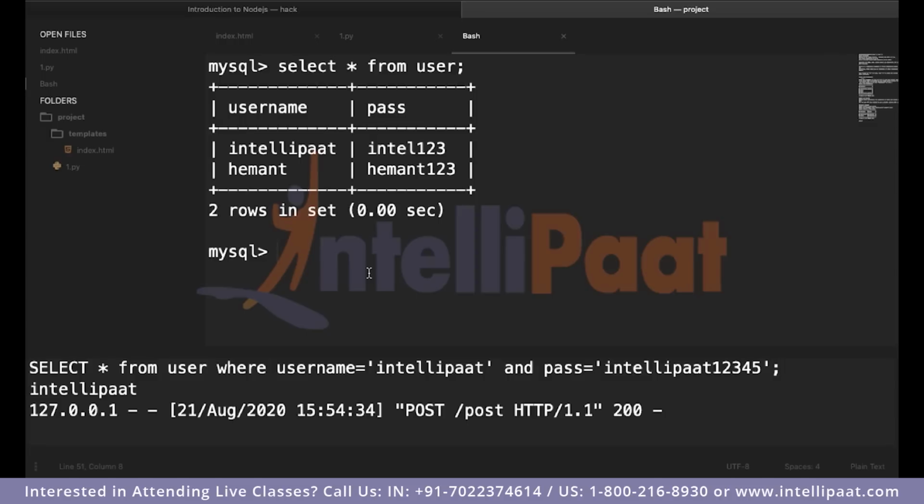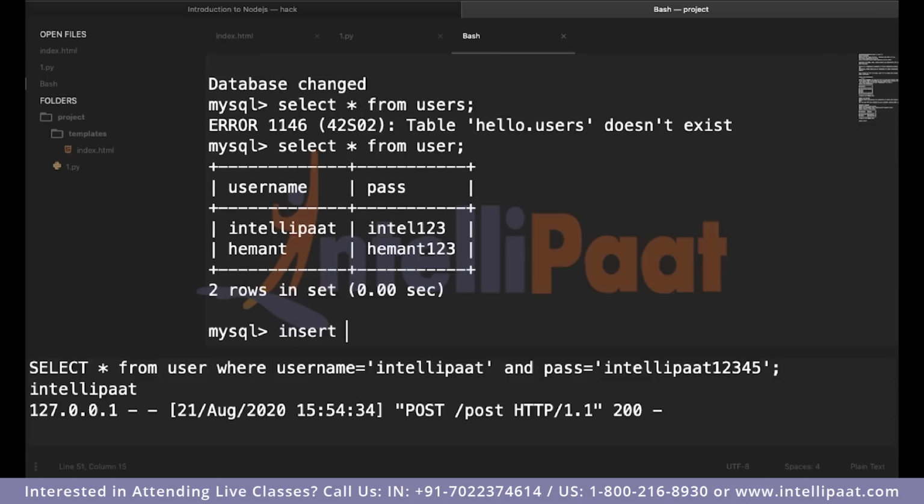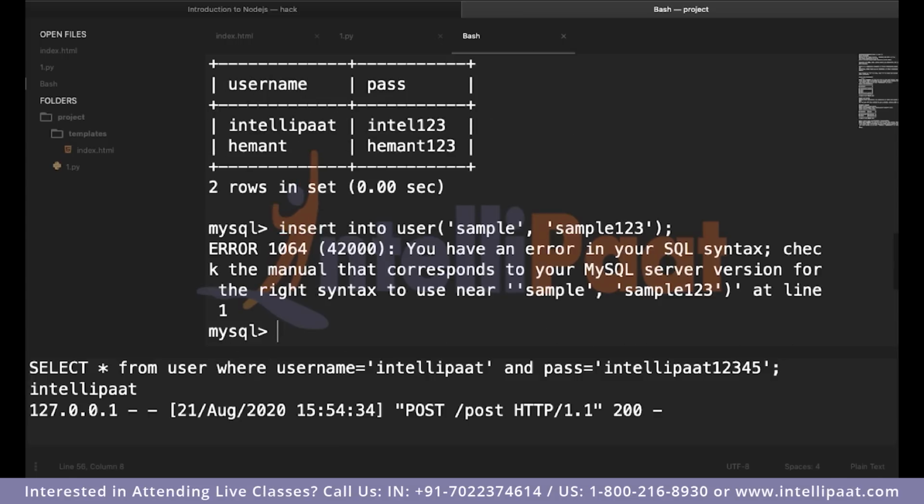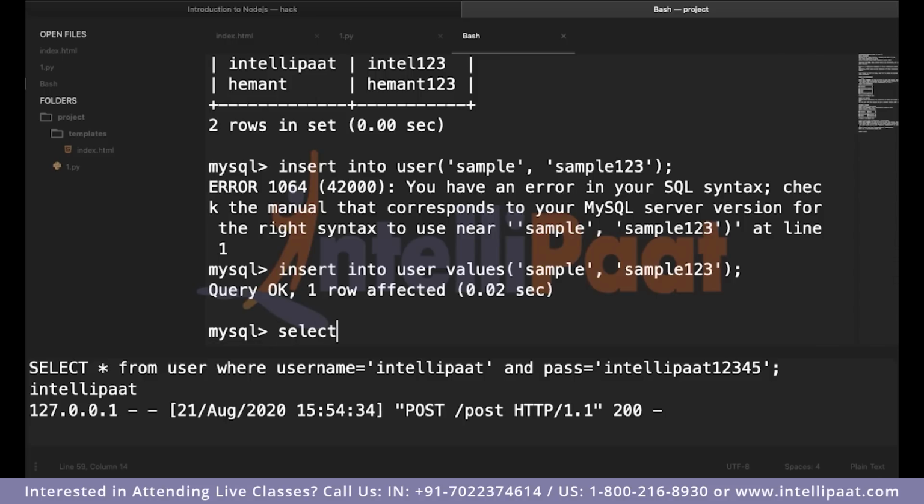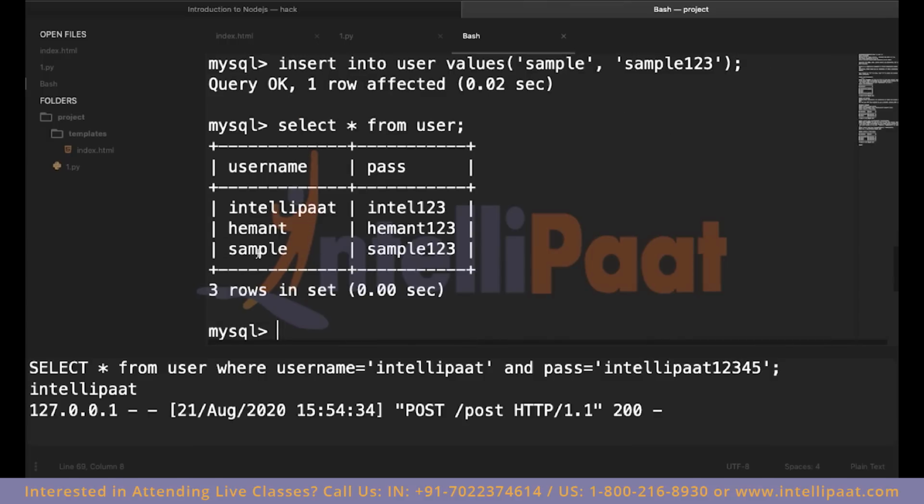usernames over here. So let's say I add a username: insert into user. Let me enter a username. Let's say the username is sample, and the password for the same is going to be sample123. Let's say this is the query that I pass, and I missed out on values over here, so let me enter that. Okay, so now if I check my database, these are the three records that I have.